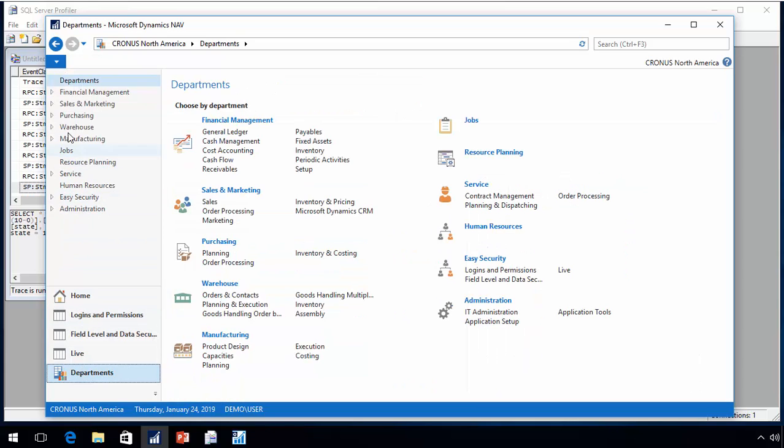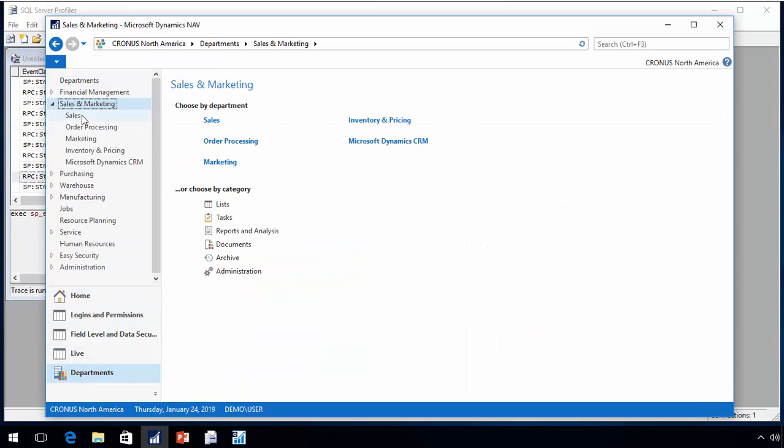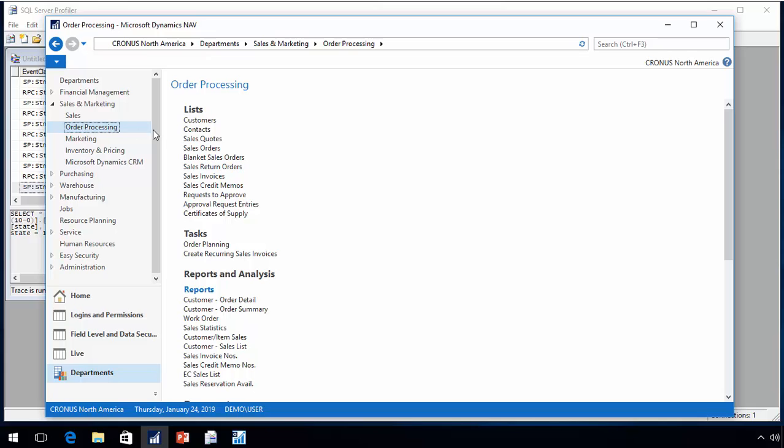So I can go use my department menu, search, or I could use a web client also if I wanted to. It didn't matter how I actually do the transactions. We're going to just capture what's happening underneath in here.